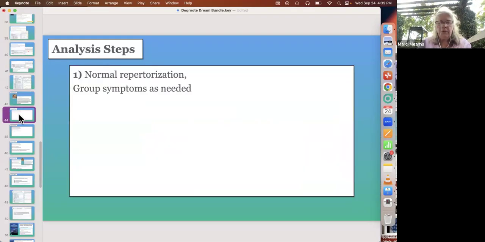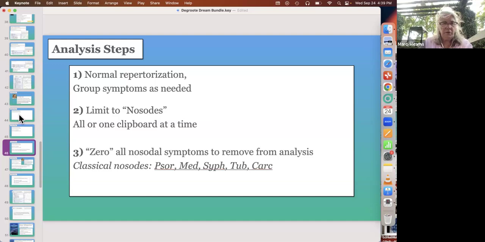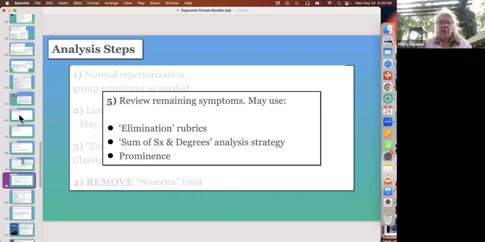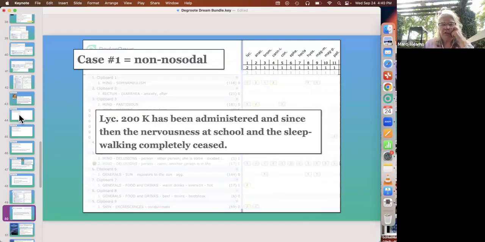Okay, here we have my summation of the analysis steps. Limit to nosodes, all in one clipboard, zero them out, remove the nosodes limit, and so on. Review the main symptoms. So we're reviewing them just now, and lo and behold, you can review these pictures. Lycopodium 200K has been administered, and since then, the nervousness at school and the sleepwalking completely ceased.